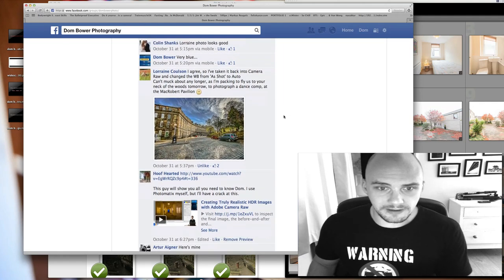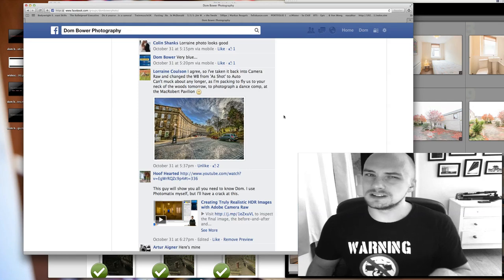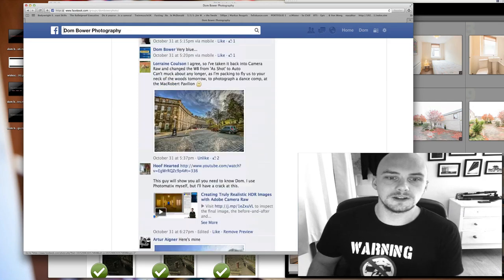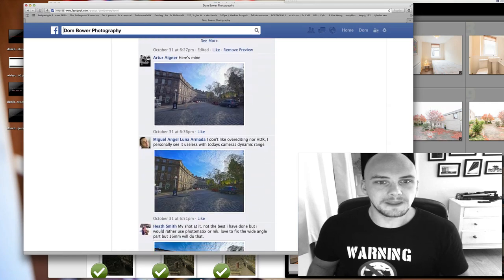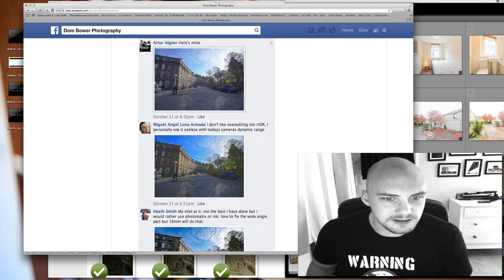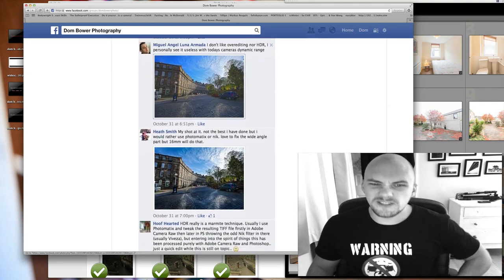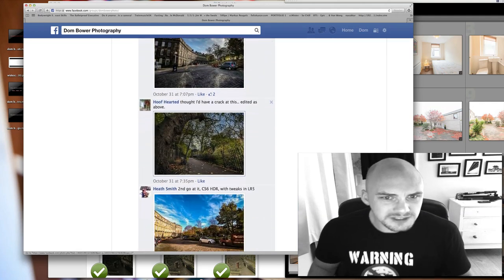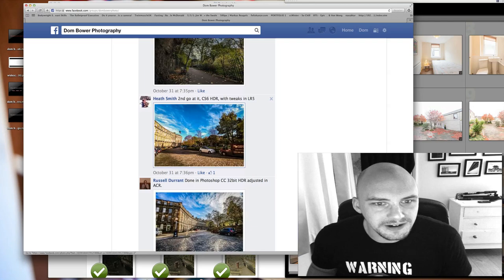Lorraine, she did a couple of edits. First of all, she didn't change the white balance originally. Oh, because I intentionally set the white balance so that it would be crap. And some other people's just looks a bit dull. That one looks a bit too fake. And anyway, there's a lot of images which... That one just looks dark, that one there.